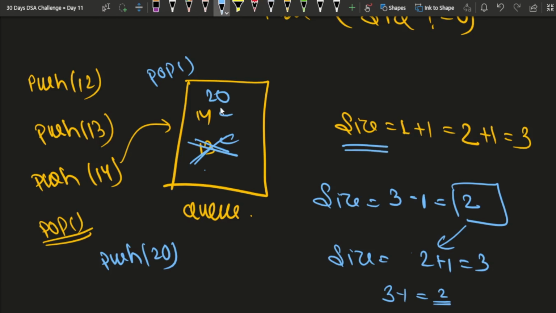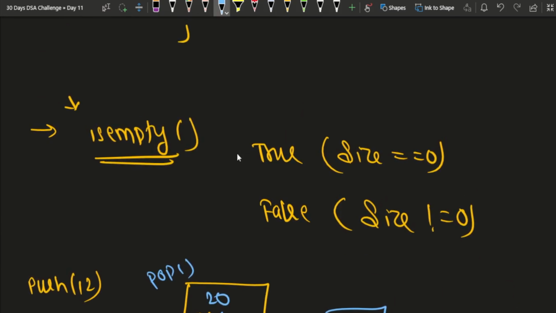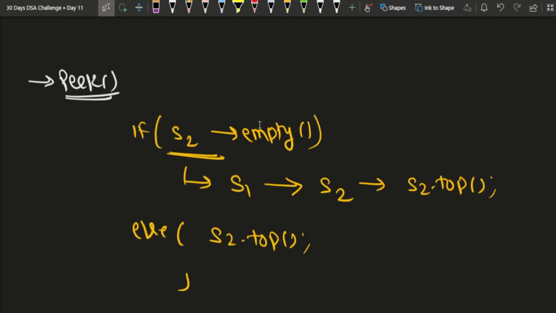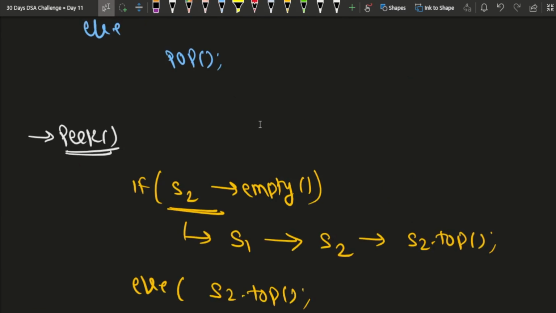We will just use one variable named size, and this will be done. And here we will check if the size is equal to 0, we will return true, and if the size is not equal to 0, we will return false, right? So I hope the intuition is clear. This is pretty straightforward. This is very easy.